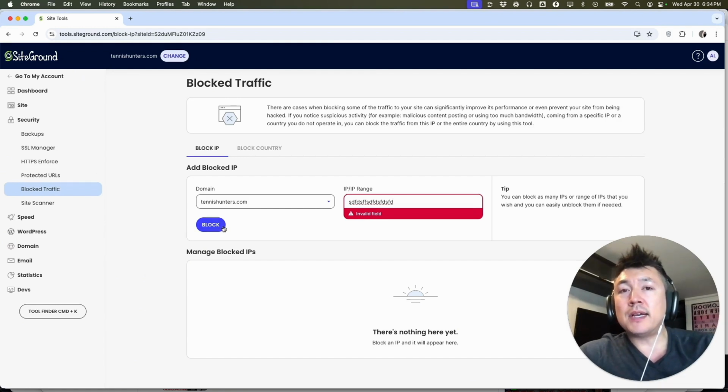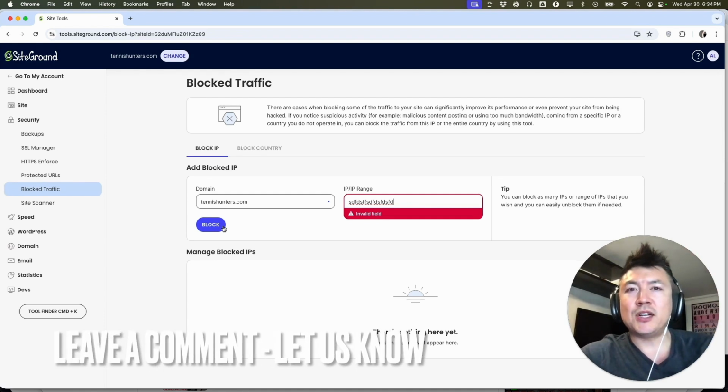So there you have it, guys. If you're wondering how to block an IP address from accessing your website using your SiteGround hosting, that's the easiest way I know how to do it. If you know an easier way, be sure to leave a comment below. Let the rest of us know how you did it.